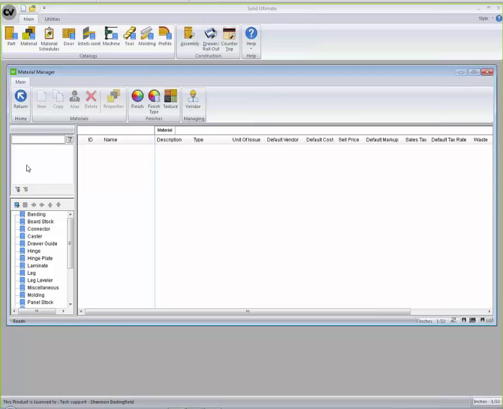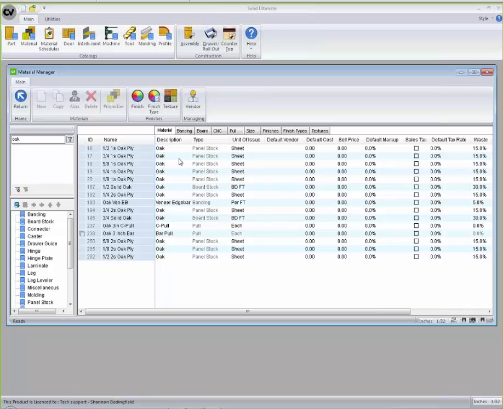There is a search function that's new to this, and I could just simply type in some part of a name of something I'm looking for, and it will list everything that has oak in it. So if you look down here, you'll see I've got panel stock, I've got edge banding, there's some board stock, there's even hardware. So it's pulling from all of the different categories, not just one individual category, but all of them. So you can kind of group things together.